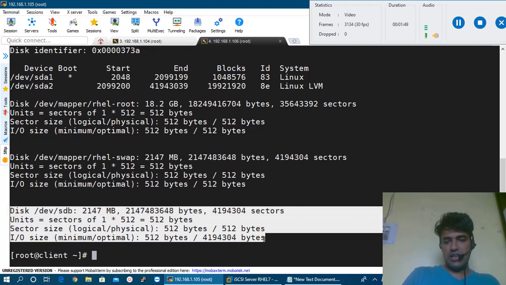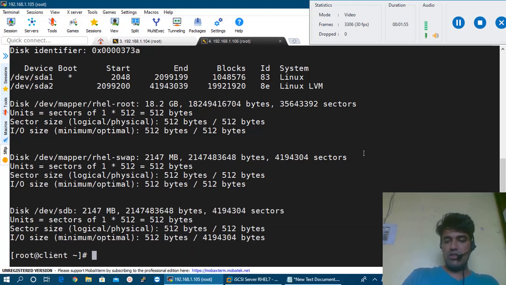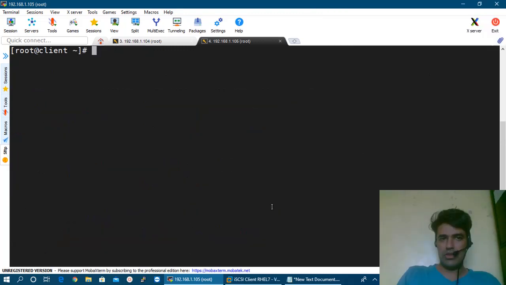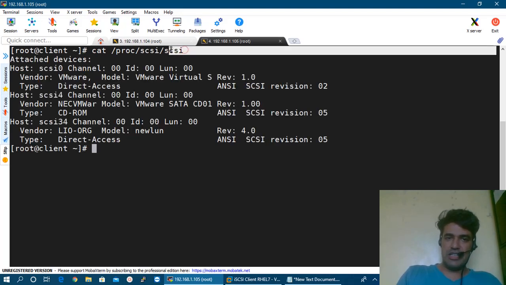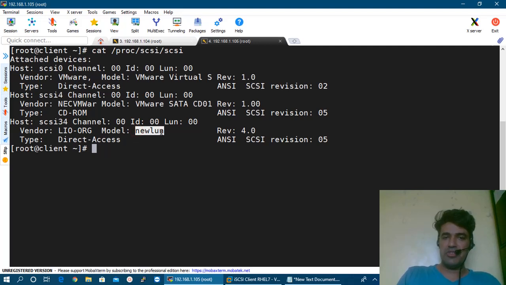How can we confirm whether it is the local physical disk or the iSCSI LUN? For that we can run the cat /proc/scsi/scsi command. This scsi file inside the /proc/scsi directory contains the details of the LUNs. So here it is showing this as new LUN. It is the same name which we have used at the iSCSI target server. This is the same LUN which we have exported from there. So it means this is not the local disk, but it is the iSCSI exported LUN which we have mapped with the client machine.